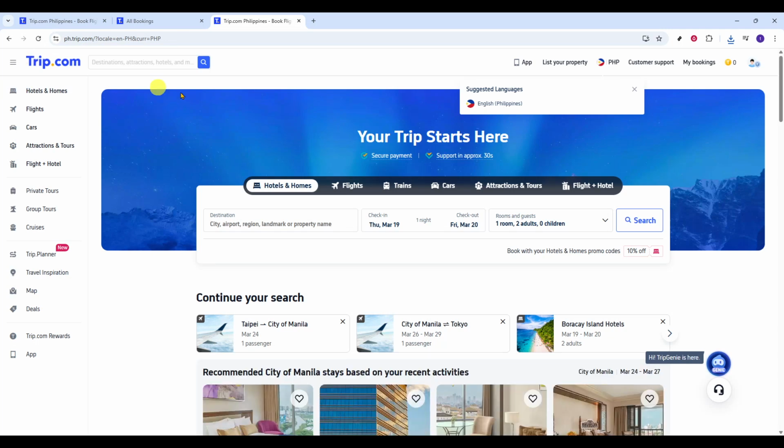Hello, today we will guide you through how to refund on trip.com. In this walkthrough, we'll use the trip.com website to find your booking and request a refund for a flight ticket. Keep your booking details handy and remember that refund availability depends on the airline's rules and the fare you purchased.